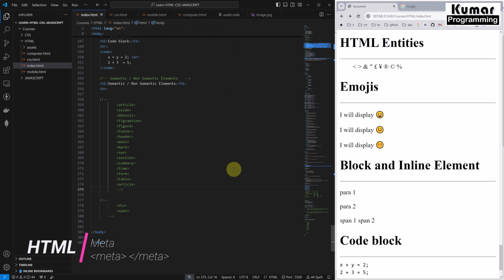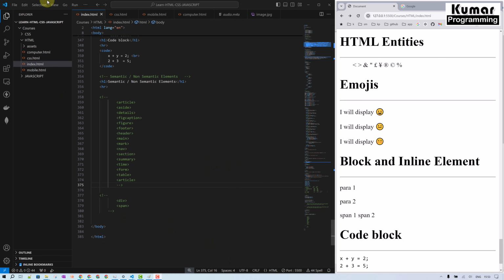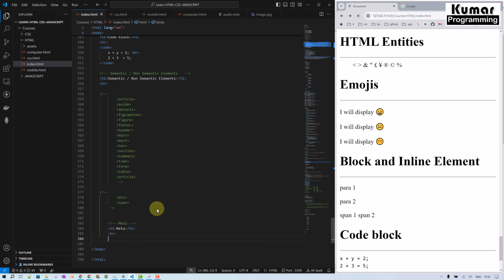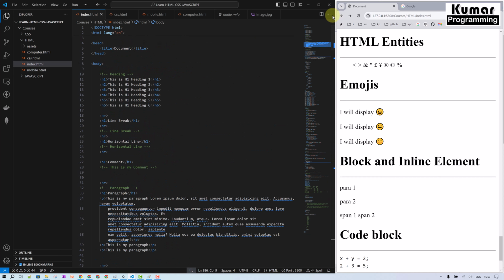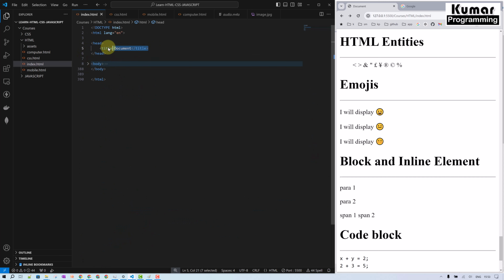Now let's move further and understand what the meta tag is, okay? So let's have our meta tag here. Basically, the meta tag is part of the header. So far, whatever elements we have learned are part of the body, but now meta is part of the header. As of now we are in the body, so let's move to the header. See here, this is our header. Just minimize this complete body, now we will discuss the header.